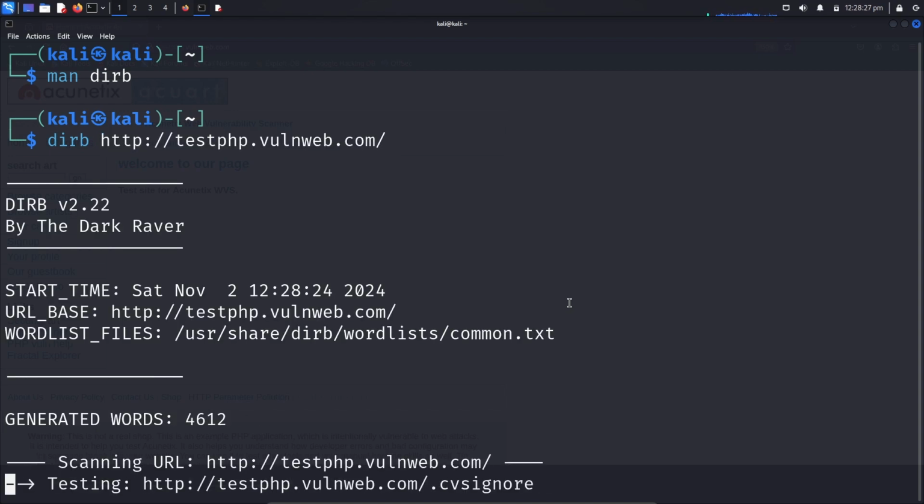If you enter dirb space URL, the tool will start to enumerate the directories in our target, like testphp.wallup.com. Its latest version is 2.22. Dirb is by The Dark Raven. As you can see, the generated words are 4112 words. Basically, dirb takes a lot of time sometimes to enumerate the directories, and we don't have any time for wasting. So let it run. I will explain this later in this video. Let's move on to the next tool.